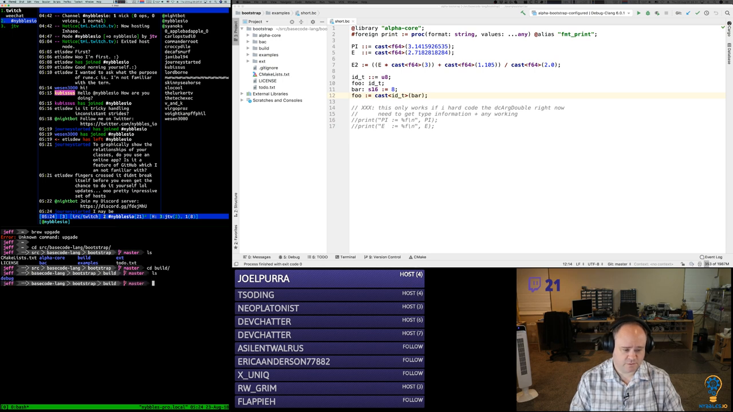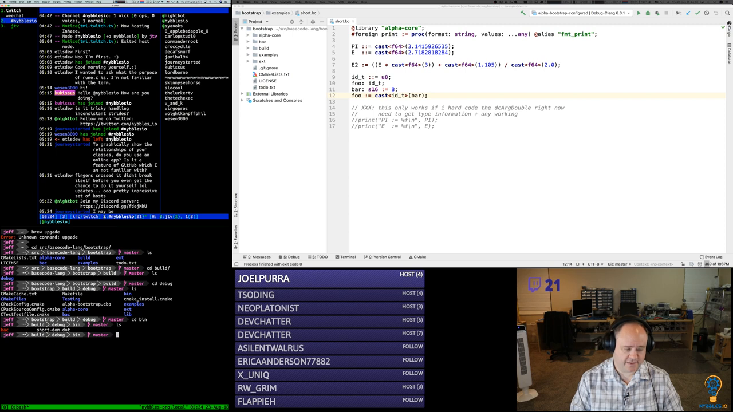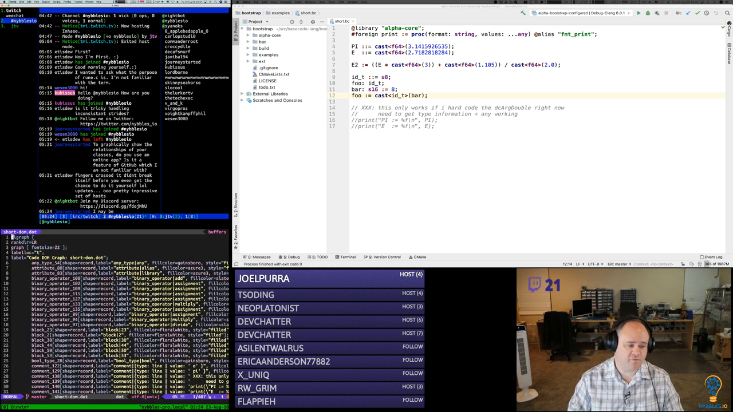Okay, so the compiler outputs text files that are in the dot format. You can Google that. It's part of GraphViz. It's a very simple format. This is what it looks like. The compiler doesn't try to make it look pretty. It just spews this out.